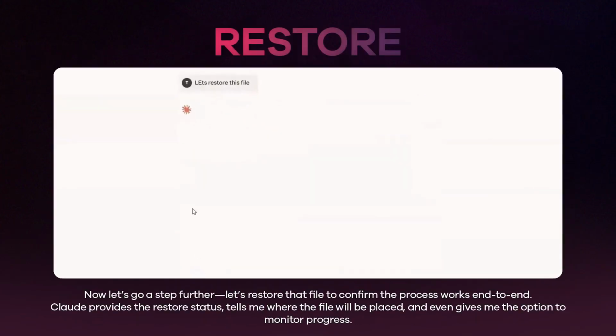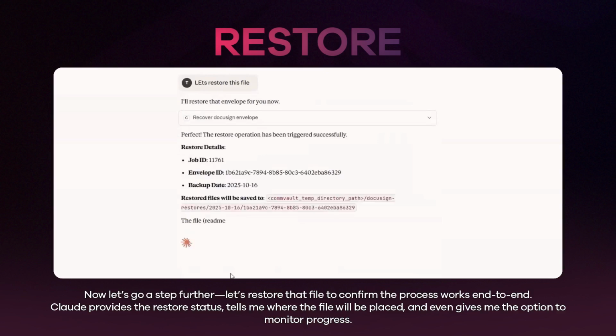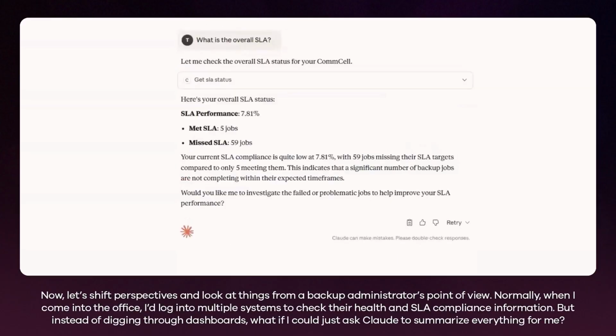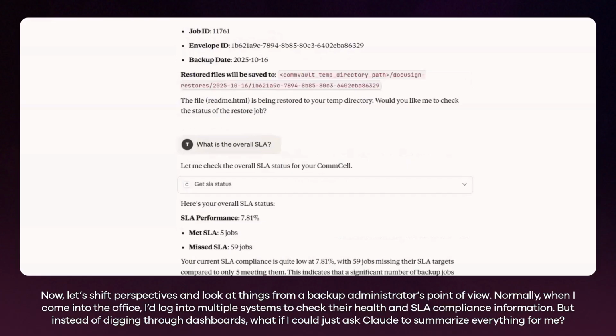Now, let's go a step further. Let's restore that file to confirm the process works end to end. Claude provides the restore status, tells me where the file will be placed, and even gives me the option to monitor progress. Now, let's shift perspectives and look at things from a backup administrator's point of view.